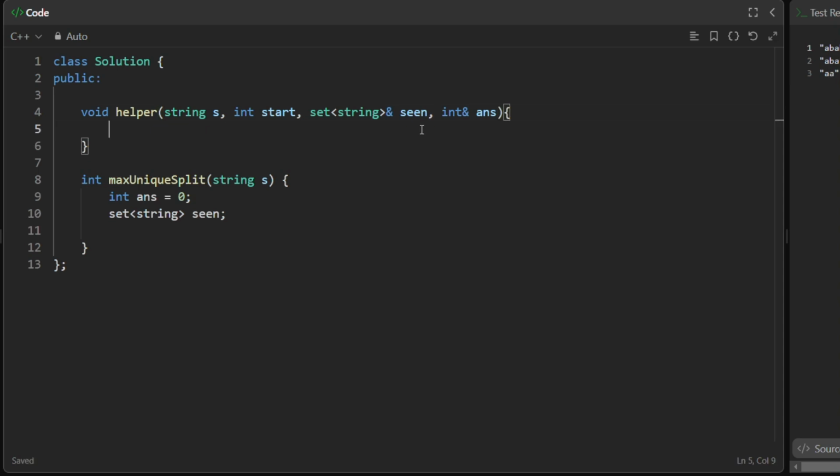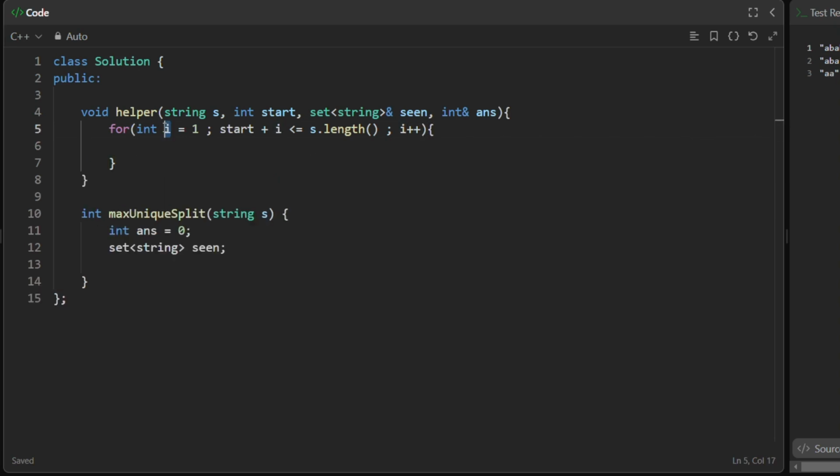So now here what we'll do is we'll run a loop which will start from 1, and we'll check that start plus I should be less than equals to s dot length, and I plus plus. Why are we doing this? This I is denoting the length of the substring that we are considering. First we want the length as 1, then we want the length as 2, then 3, and so on till the end. And because this start will not always be 0, it can be any index in your string, right? So you should check that start plus I should be less than equals to your length, right?